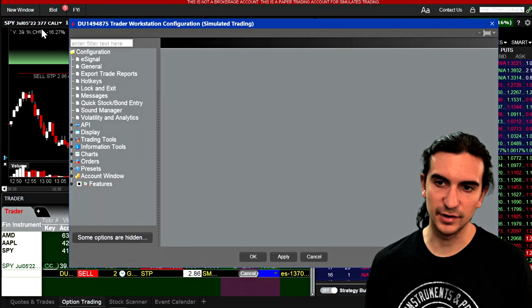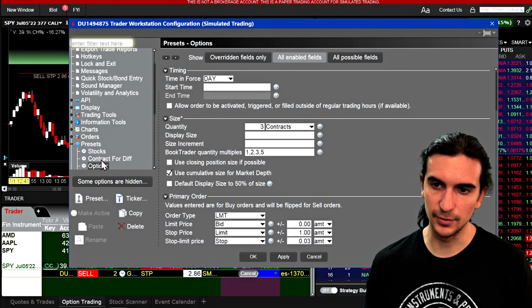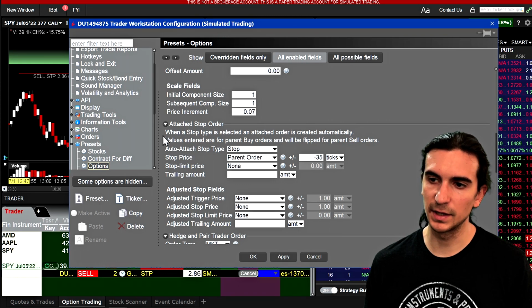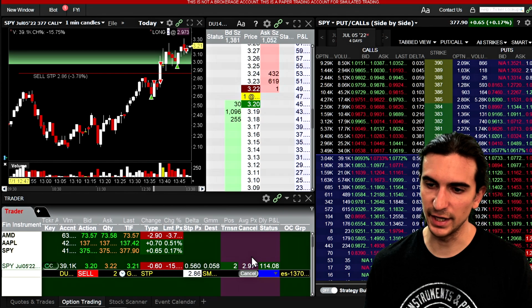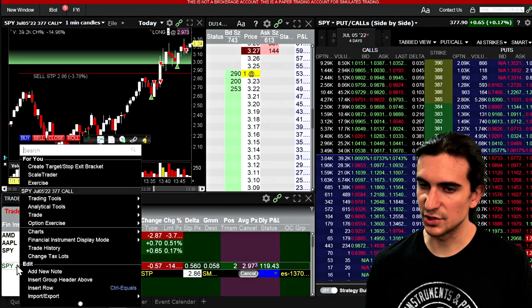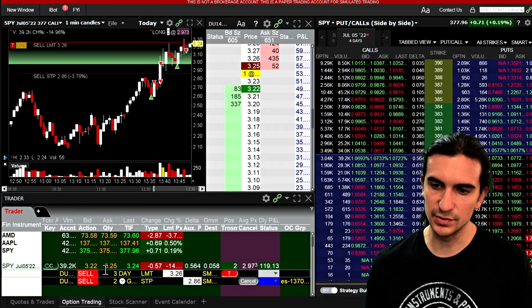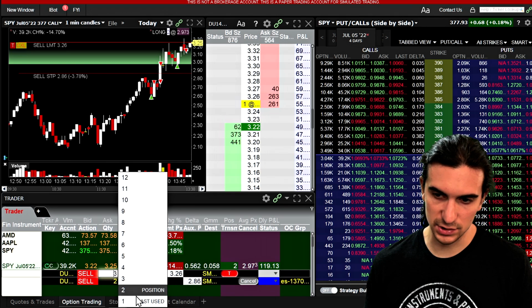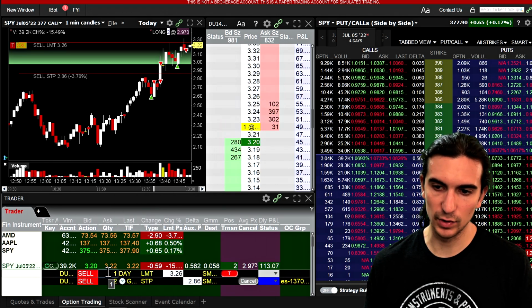So go to global configuration again to the order presets menu for options. And I'll just make sure there are no attached orders. So I'm going to remove the auto attach stop order right there. I'll apply that and OK to exit. Then what I'll do is I'll right click on the symbol that we have our position in. I'll click sell. We have a brand new sell limit order here. I'll reduce the order quantity of that order to 1 because we want to, again, sell 1 contract.